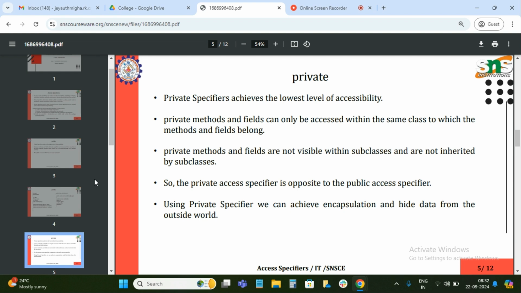Private specifier achieves the lowest level of accessibility. Private methods and fields can only be accessed within the same class to which the methods and fields belong. Private methods and fields are not visible within subclasses and are not inherited by subclasses. So, the private access specifier is opposite to the public access specifier. Using the private specifier, we can achieve encapsulation and hide data from the outside world.